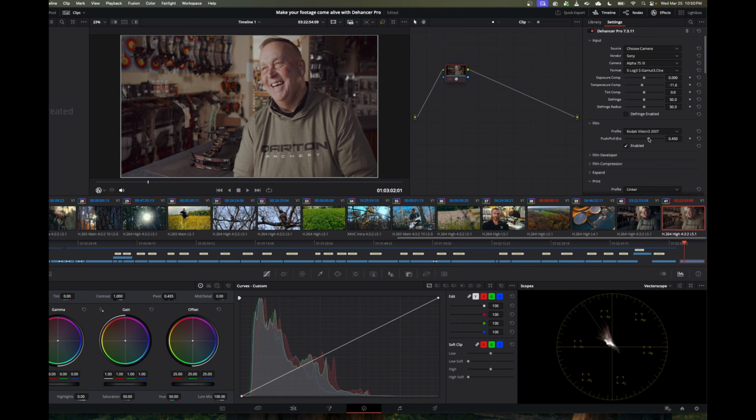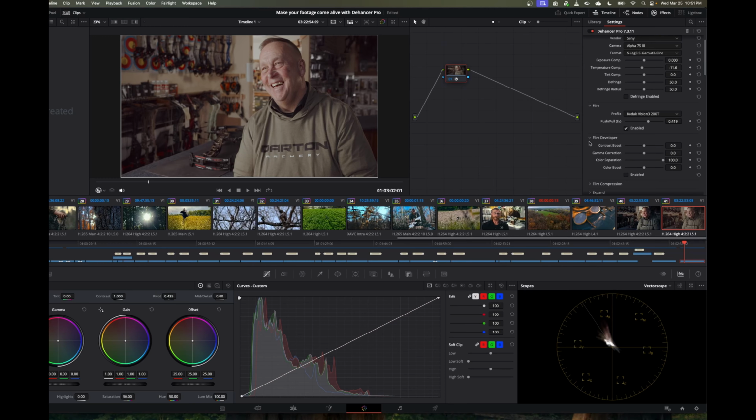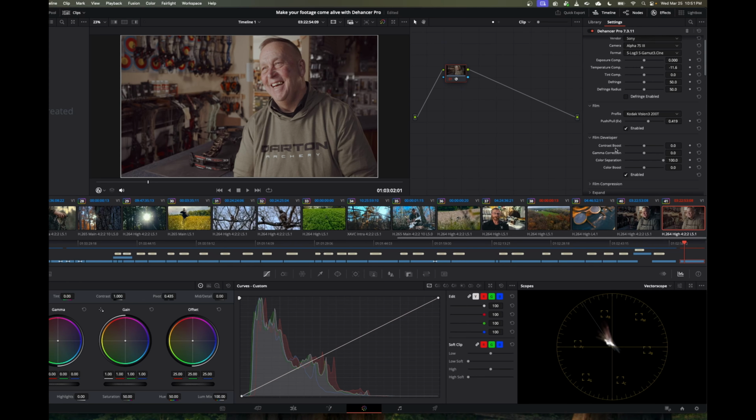I think I'm going to settle in somewhere right about here. We can come back and adjust this later and fine tune it in. Next, we can expand the film developer feature. Once enabled, we have the ability to change the contrast, the gamma correction, color separation, and color boost, which will bring some color back into this image.